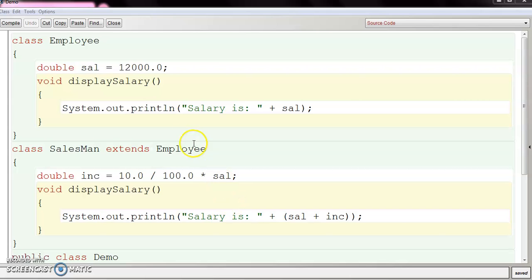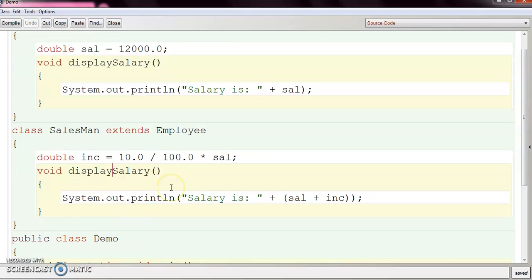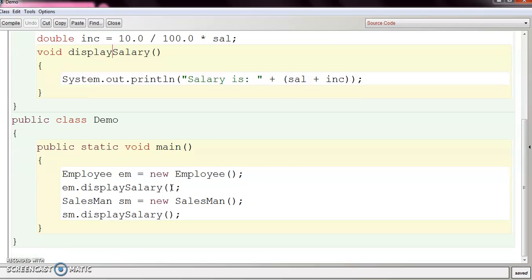For example, the Employee class has a method displaySalary, which is inherited by the class Salesman, and it is also modified by this method by adding an incentive to the salary. So the displaySalary method is overridden in its subclass Salesman. Now when the displaySalary method is called on different objects, it will behave differently.